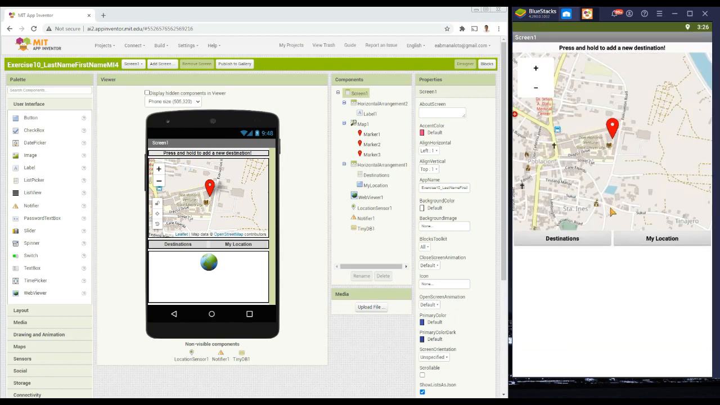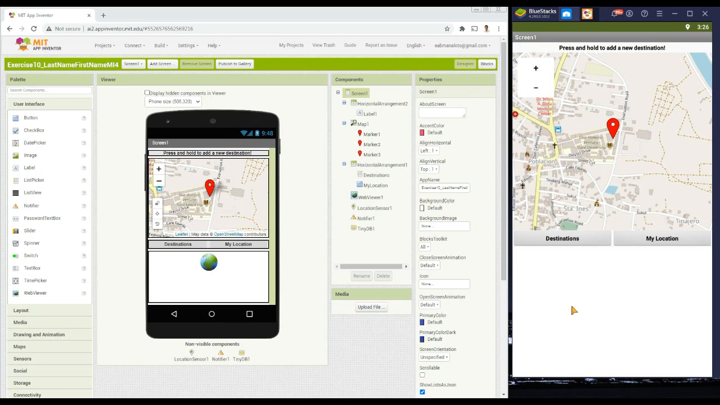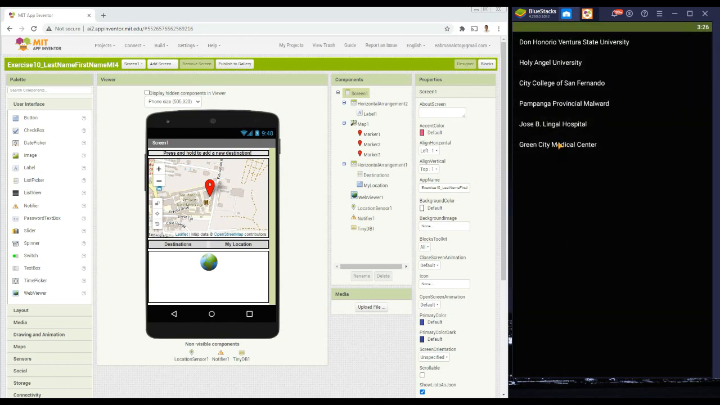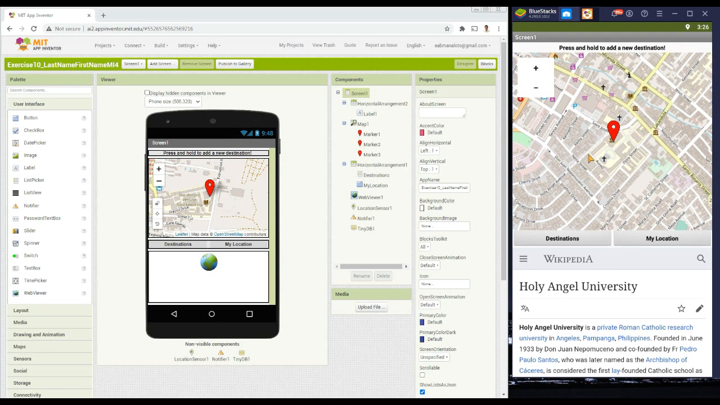So we have here a map wherein we have a specific location with our marker, and we also have the zoom in and zoom out buttons in our maps. We have also the destinations and the my location button, and when we click the destinations, we can see the list of different places or destinations that we added. By default, it has three destinations that we can see in our code blocks.